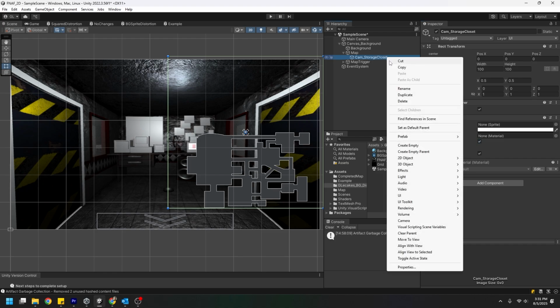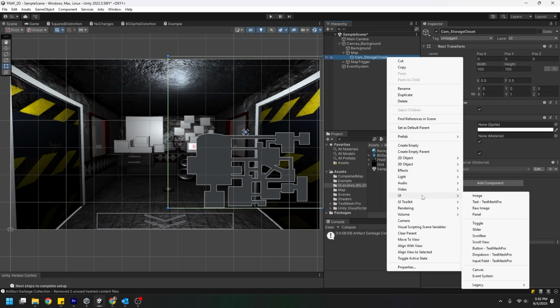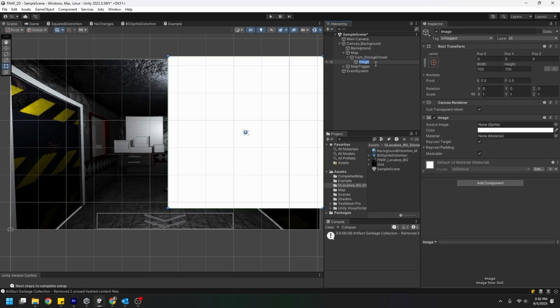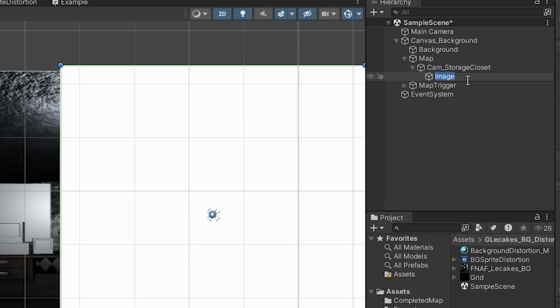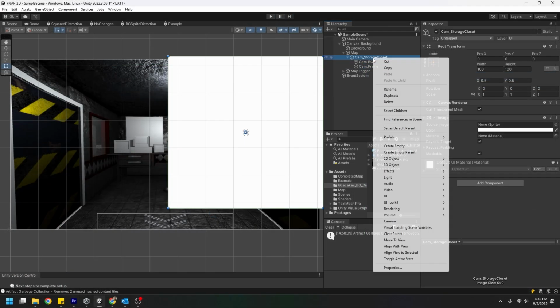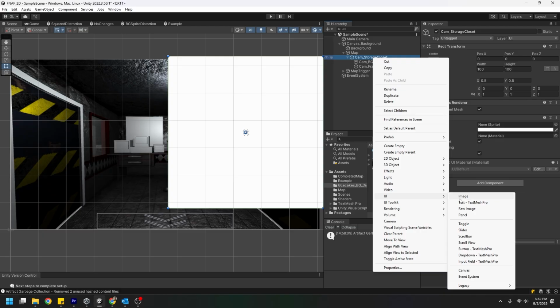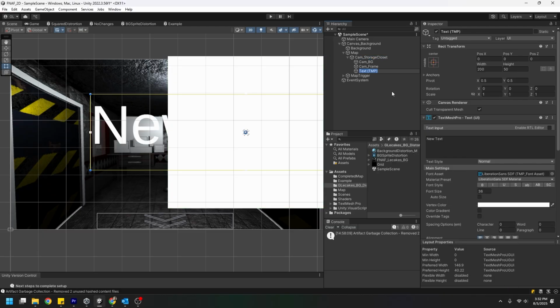Go ahead and right click on your cam_storage room and create a new UI image. Rename it cam_BG for background. Go ahead and duplicate the cam_BG by pressing Ctrl D. This is now going to be our frame, so rename it to cam_frame. Finally, we're going to add our text. Right click, go to UI and add a Text Mesh Pro text. Call this one Cam Label. I changed the text inside to actually say Cam 1A.